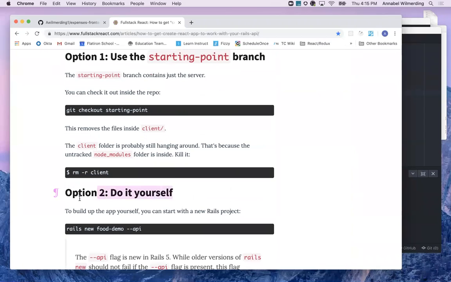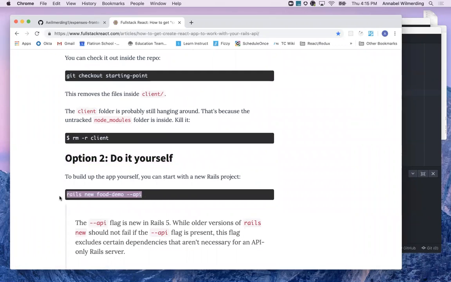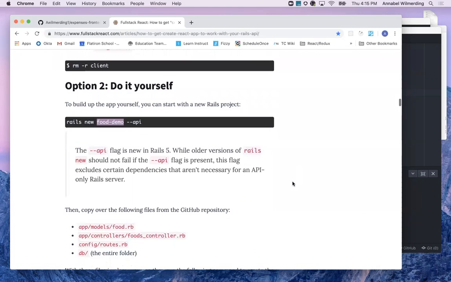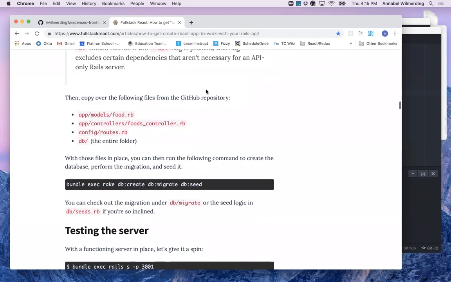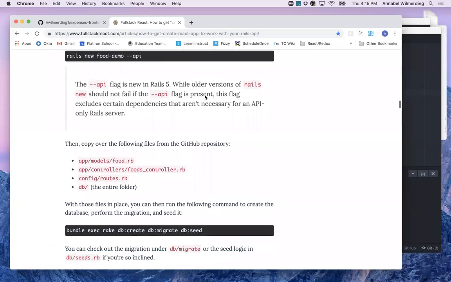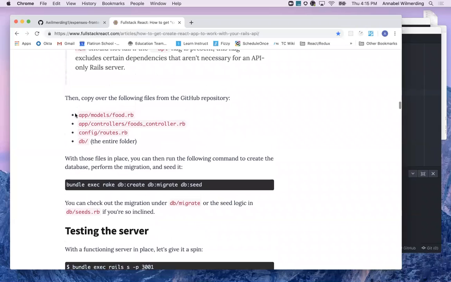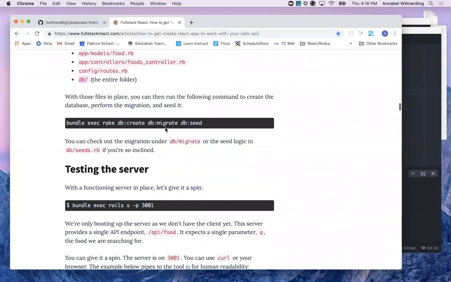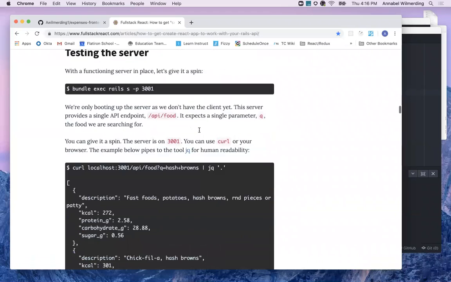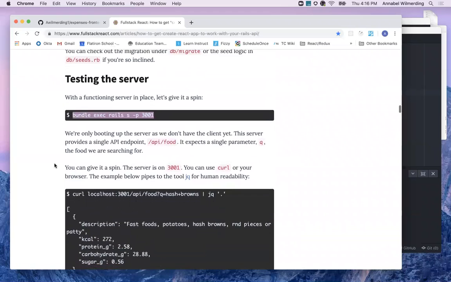And then you're going to be doing option 2. You're creating a new Rails application. This is exactly the command I ran, except I obviously named it something different. And this reminds you, you're going to have to set up all of these things. So when it says copy over, this is assuming that you're trying to use the API that they've already set up. You will obviously be creating all of your own models, your own controllers, your own routes, your own migrations to set up your database. But once you've done that and run migrate, then you can test your server, make sure it's working.